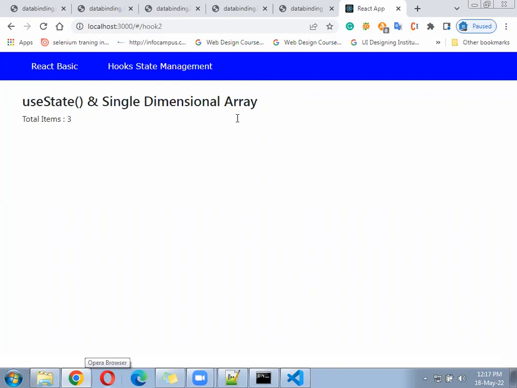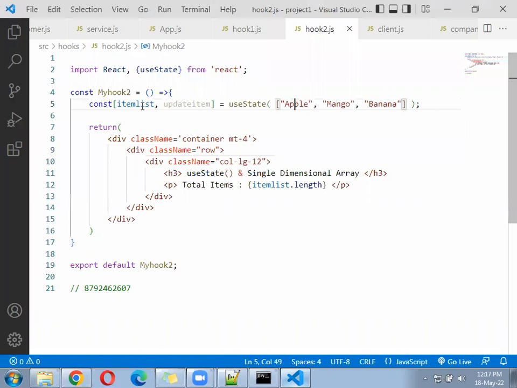Now inside this item list, how is the value coming? Under useState there were 2 parameters. The first one was undefined, the second one was a function. The function you have not touched. What you touched is the first parameter, undefined, and you replaced it with the array. Now wherever you use useState, the first parameter will come as an array.